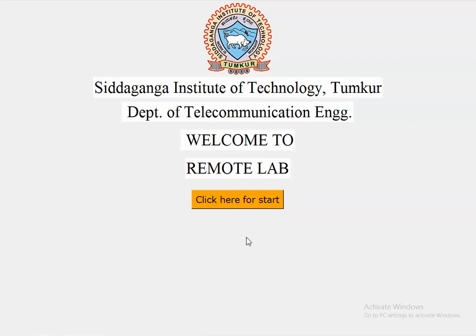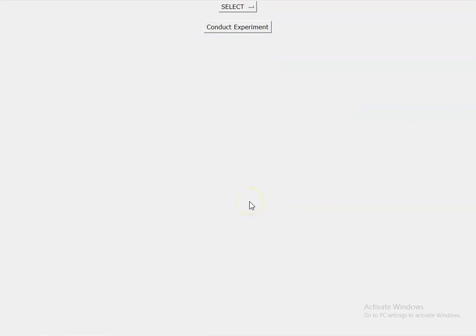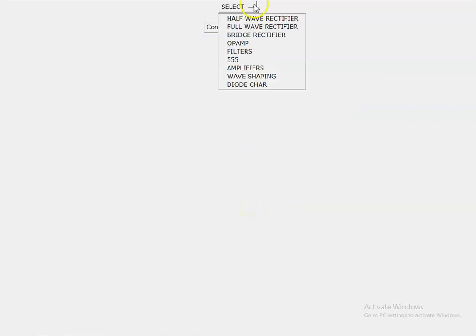Log on to Remote Lab. Click here to start. To conduct inverting Schmitt trigger using op-amp.